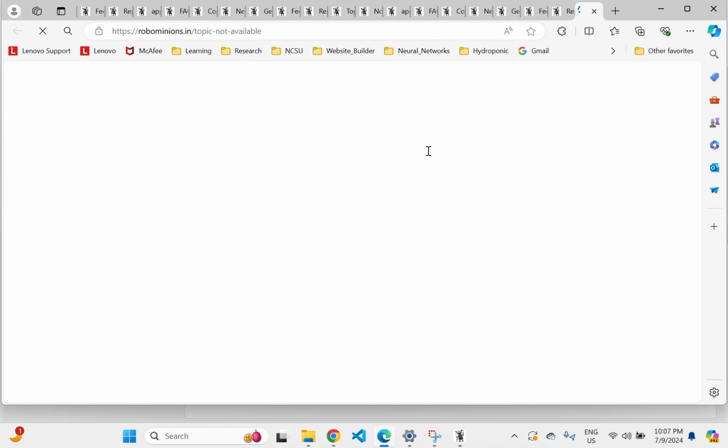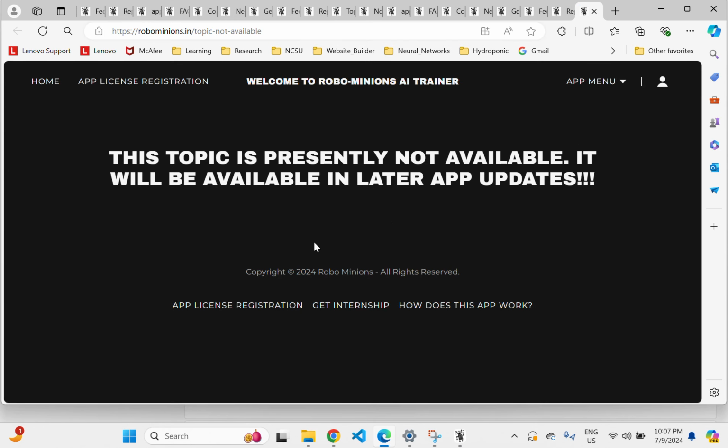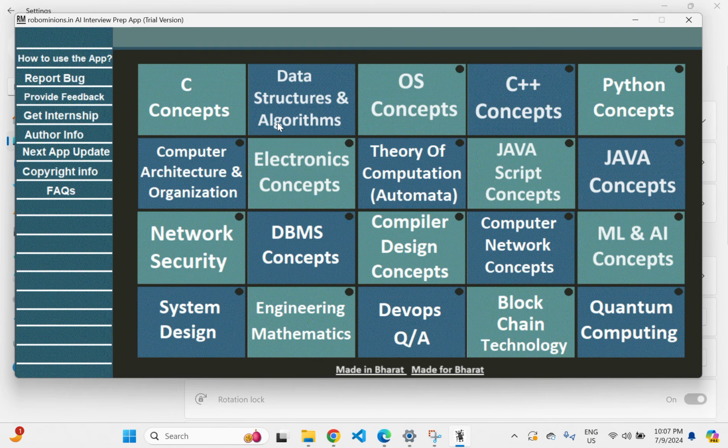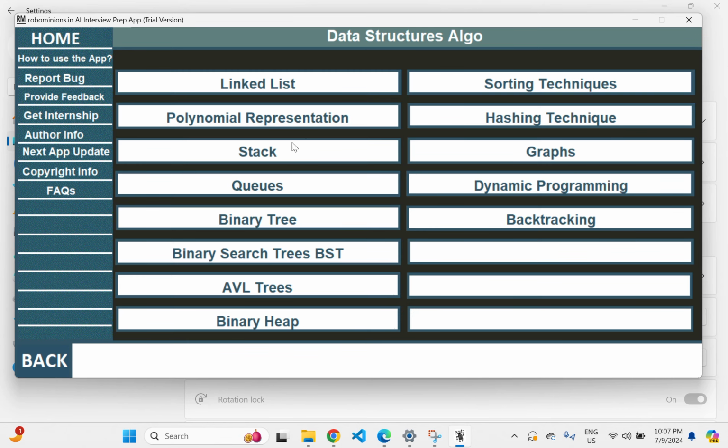So if you try clicking on them, you will get "This topic is presently not available. It will be available in later app updates." Yeah, so that is that. But you have these two major concepts right now completely available. So you have data structures and algorithms, which has a lot of major concepts like linked list, all the major sorting algorithms, graphs, Dijkstra. Let's go through them one by one.